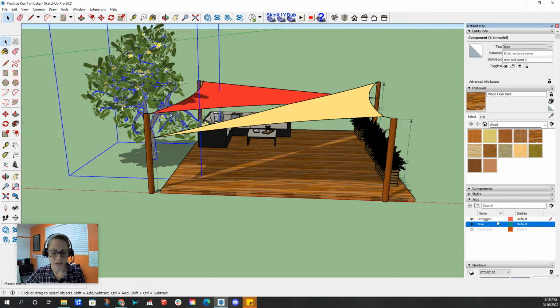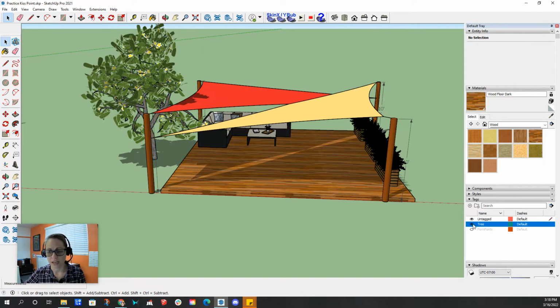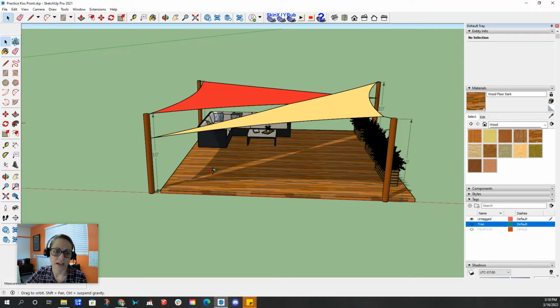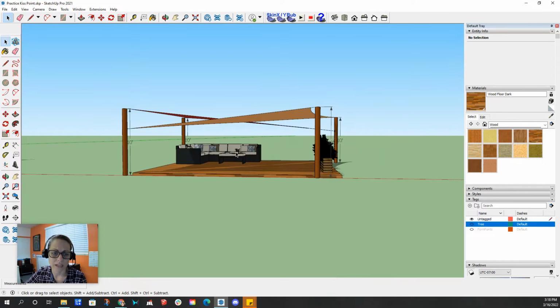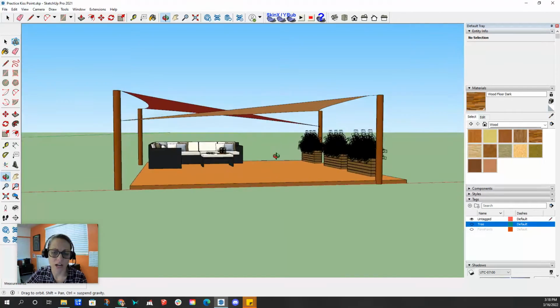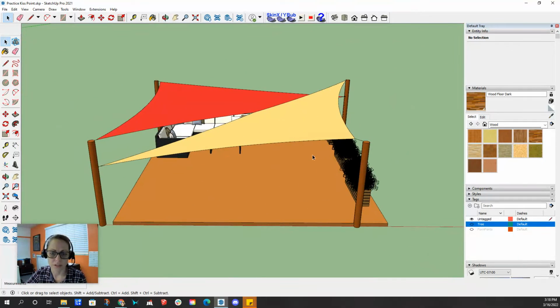And so now what I can do is unselect my tree, and I can hide the tree from view. And there it goes. Now I can move my design around a little bit easier, a little bit faster. It's not trying to render the tree. So we still have a few more things here.